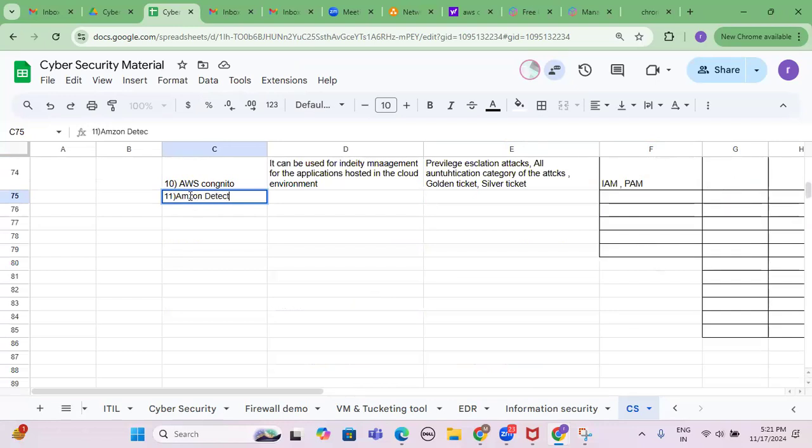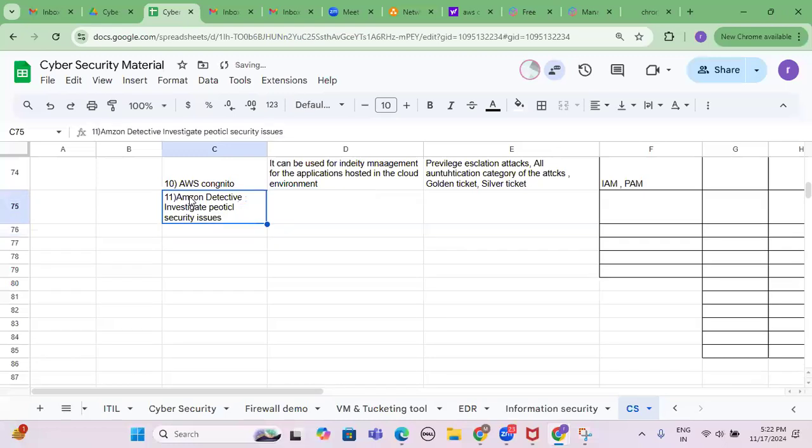The next one is Amazon Detective Service. What is this service? Whenever any potential security issues are happening, using Amazon Detective it gives alert notification and detection. It will not do prevention. It will do only detection. That is the importance of Amazon Detective. It investigates potential security issues. Is that similar to IDS? Yes, similar to IDS, correct.